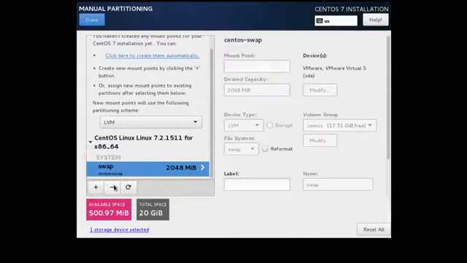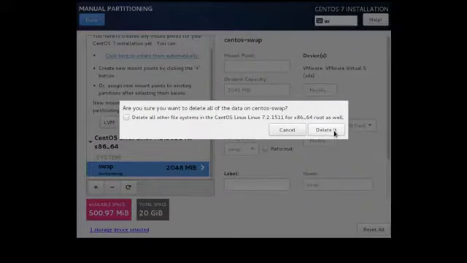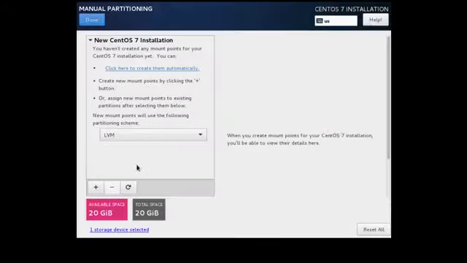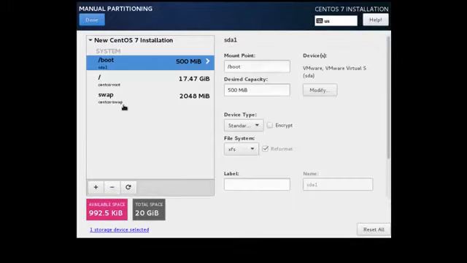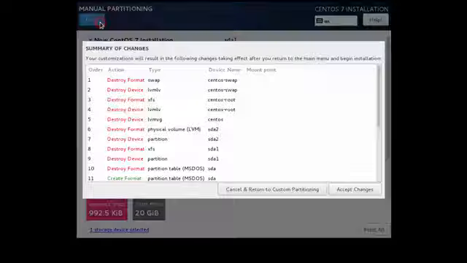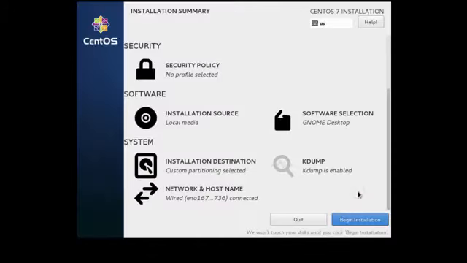If the disk is new with no information on it, I can click this button here, click here to create them automatically. Doing this will set the defaults for the disk. If you've selected manual volumes, it's going to show you the changes that you have made to the disk.